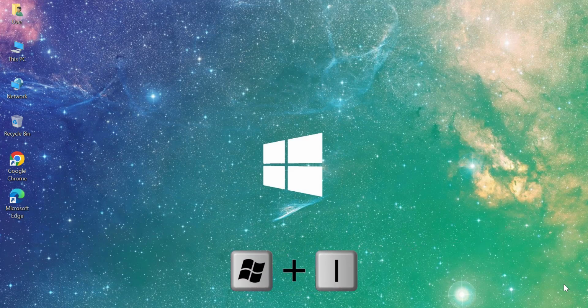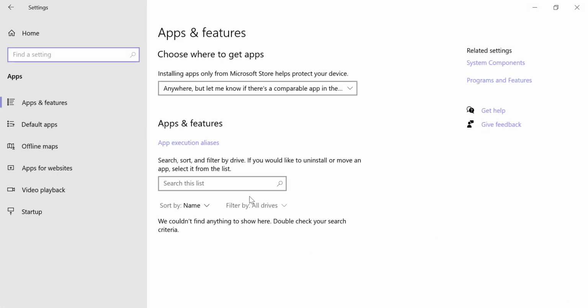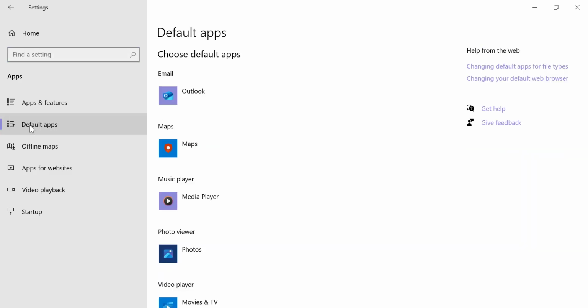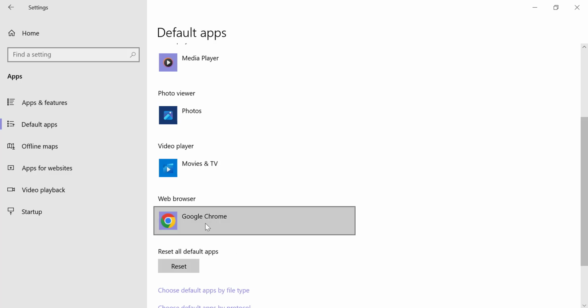First, let's open Settings by pressing Windows plus I on your keyboard. In the Settings window, click on Apps. From the left-hand side, select Default Apps. Scroll down to the Web Browser section. You'll see your current default browser listed there, like Google Chrome.